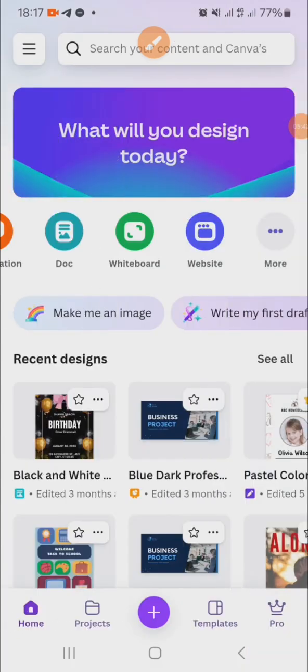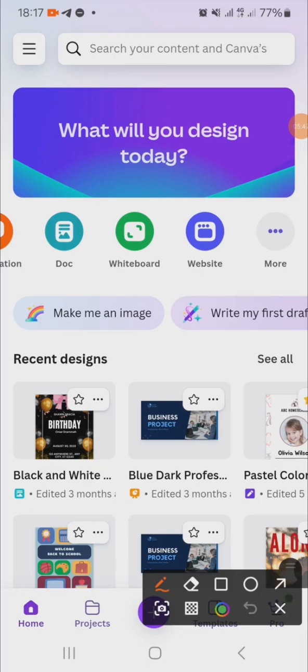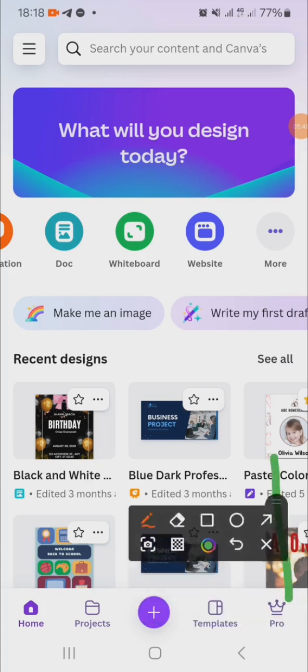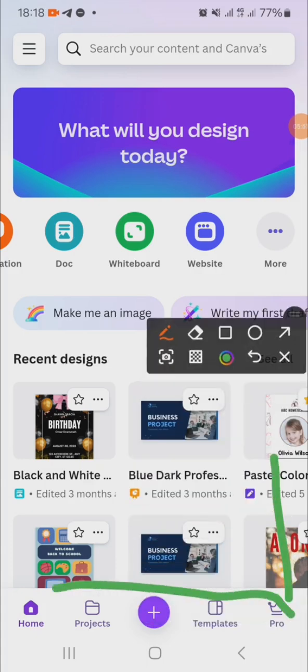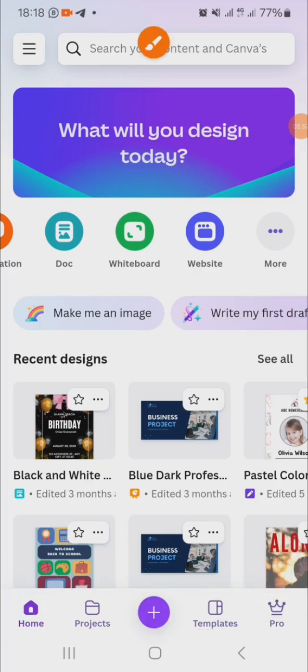The other thing that we'll be discussing is the key areas of Canva. These are the key areas of Canva. That is the down button here, where you have the home.